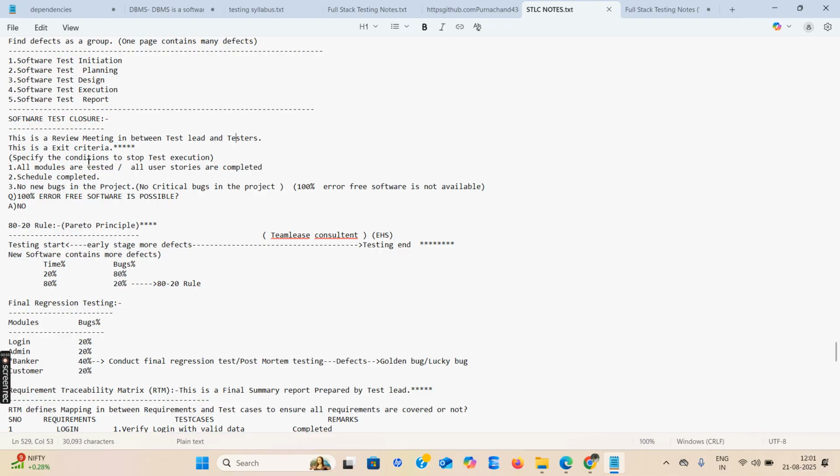In the same way, first we start the execution, and then we end the execution. So how do we stop the software test execution? But first, how do we start the execution?